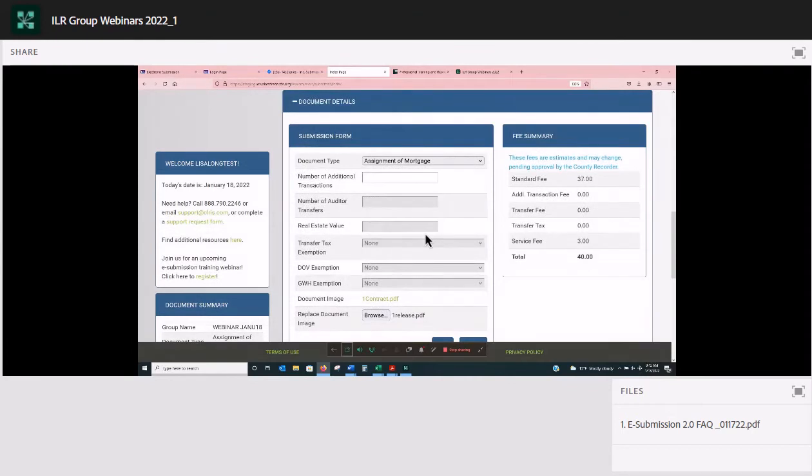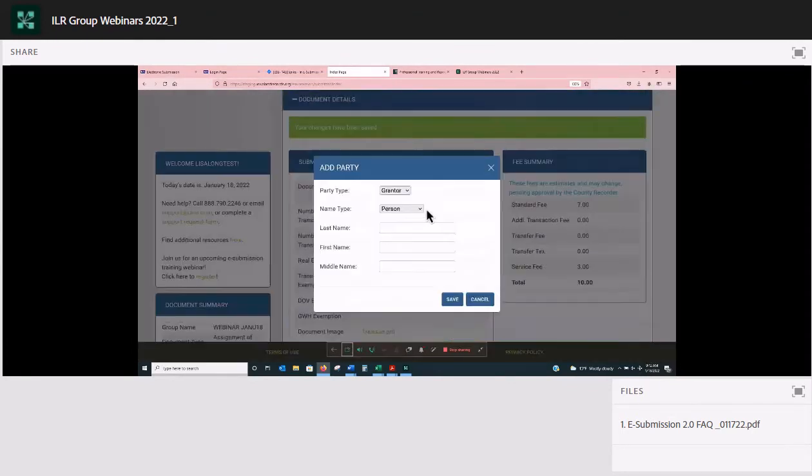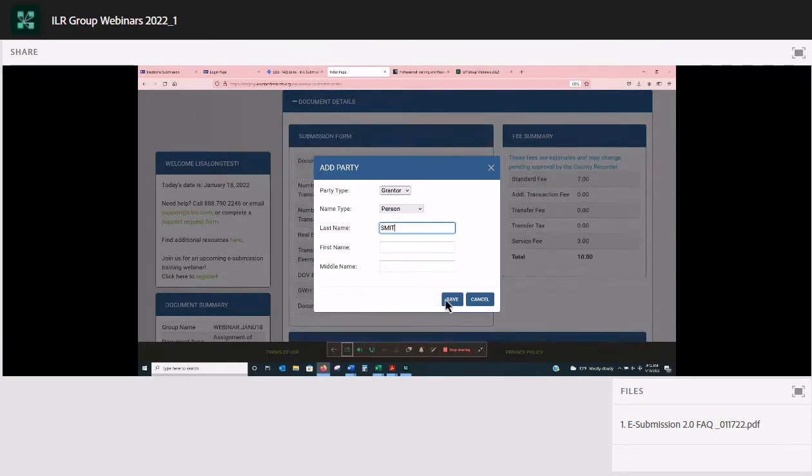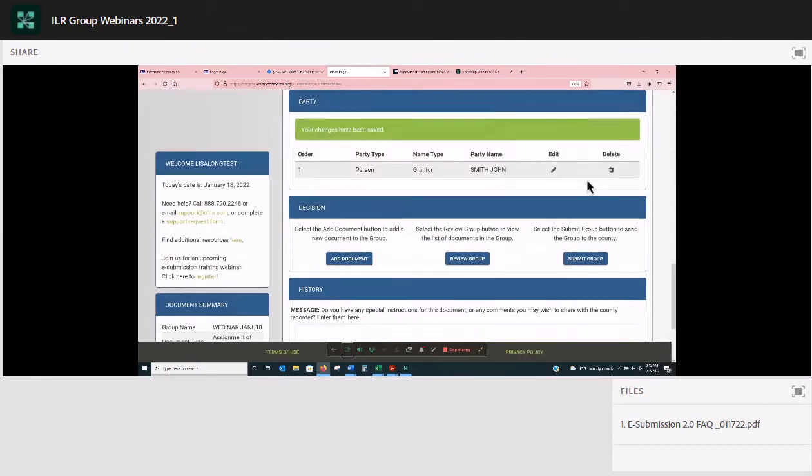And you'll see now that this will update as soon as I select Save. You'll see that it updated. And then the party modal pops up, so I can add that information and then select Save. The rules are the same: grantor or grantee, person or organization. Select the correct one from the drop-down menu and select Save. The party information populates here.